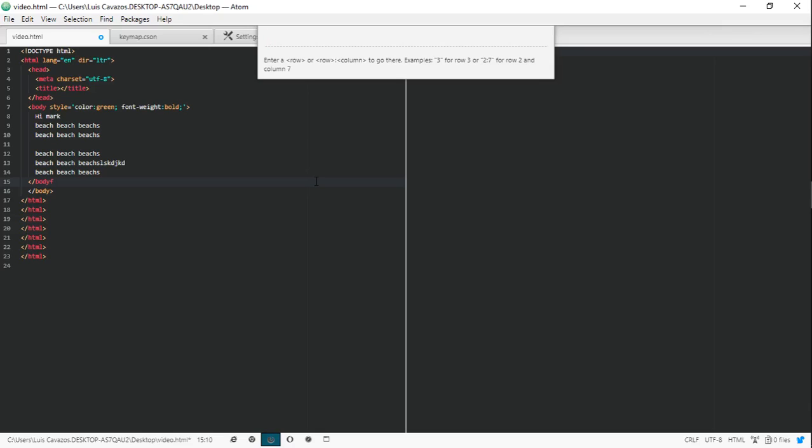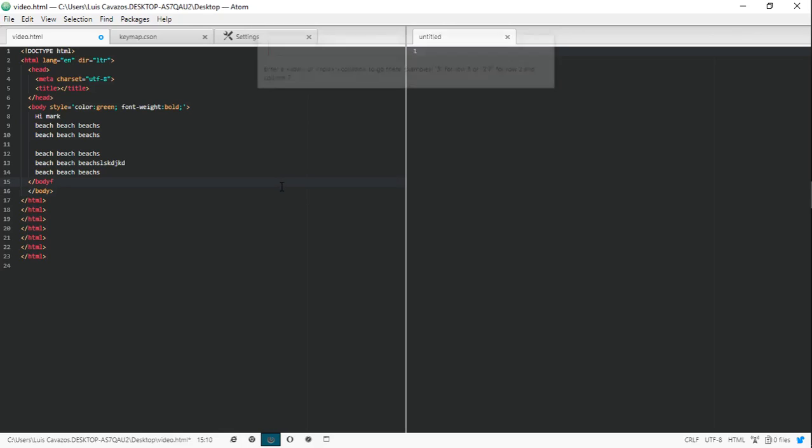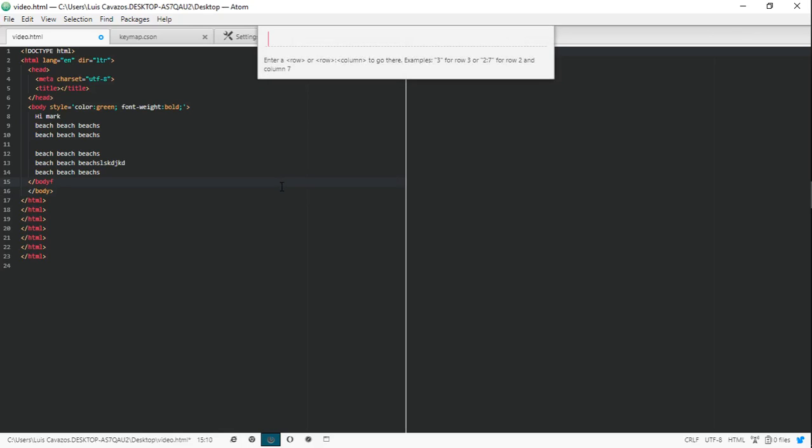Enter a row or column, for example 3 for row 3 or 2.7. Ooh, okay. So let's see, 16. That is cool. Okay, so I think that was a Control G. 6. Oh, wow. So column, let's see, 2.